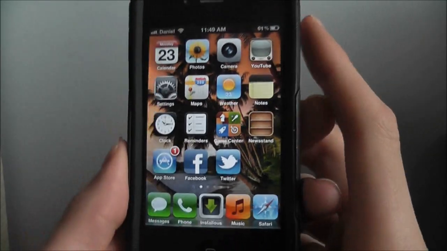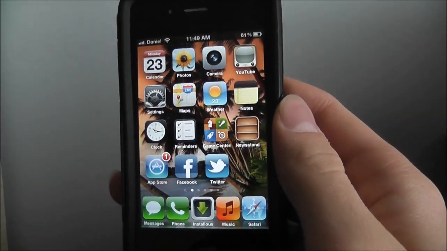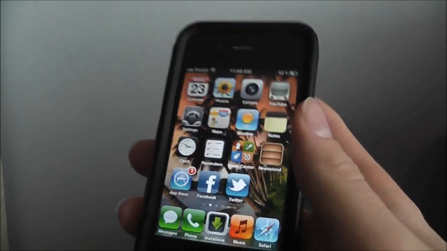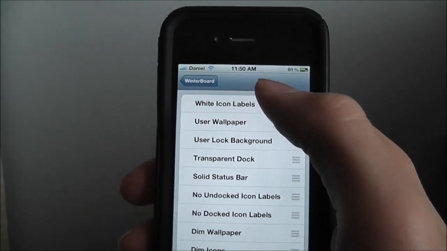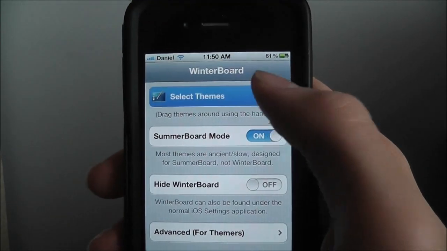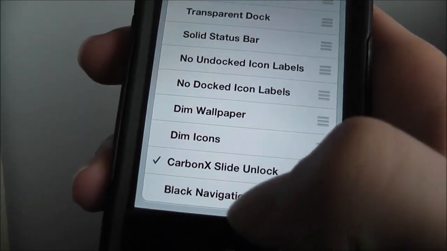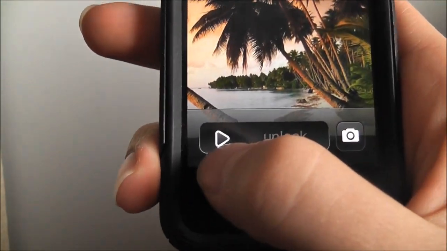Hey, this video is about some Cydia tweaks, five of them, that are useful and can really change your phone, kind of. Alright, so first one is called Winterboard. Winterboard is an application which lets you have themes. So select themes, and then it says here, like, I have CarbonX slide unlock. And then it changes to that.